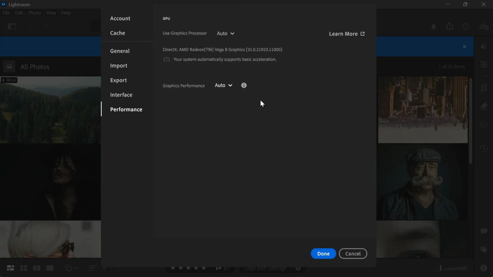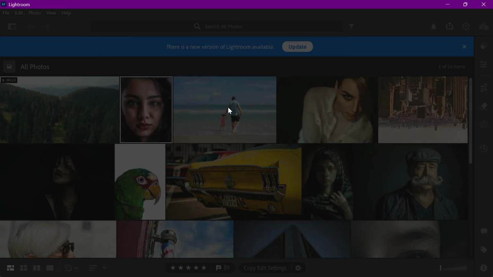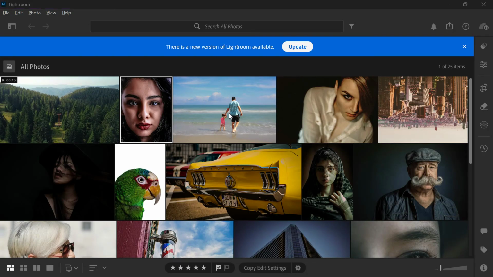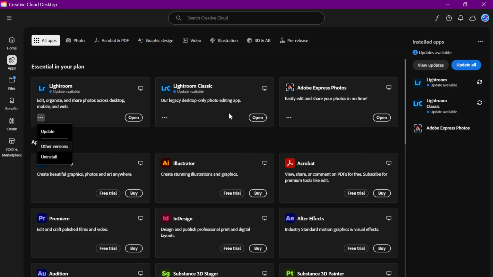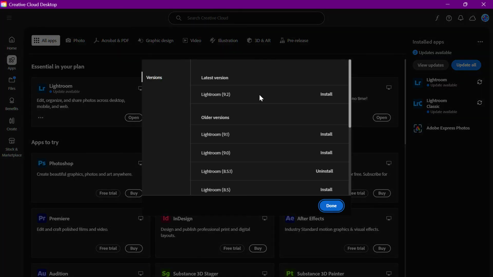Another important step is updating Lightroom itself. Sometimes the error happens because the app is outdated or there's a bug in the current version. Open Adobe Creative Cloud, check for updates, and install the latest Lightroom version if one is available. After the update finishes, restart your computer and try Lightroom again.